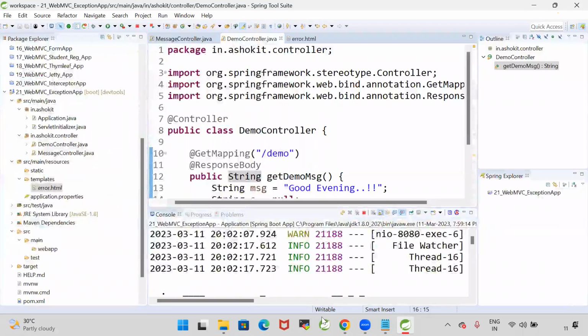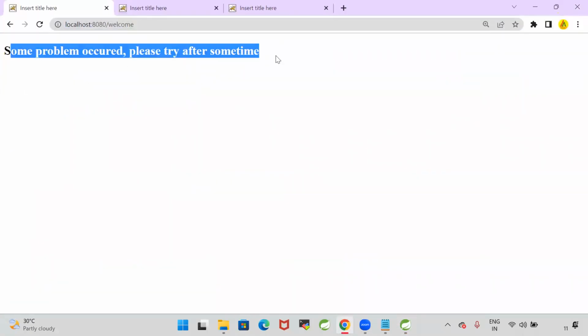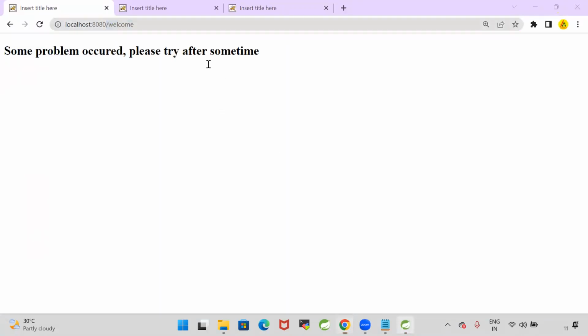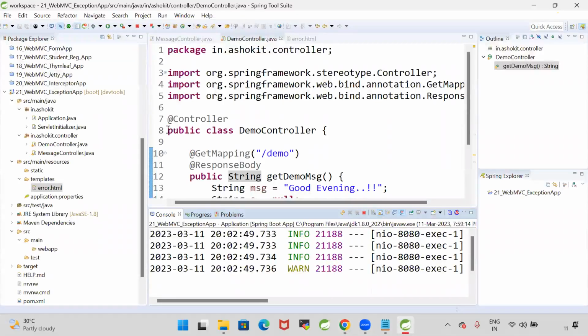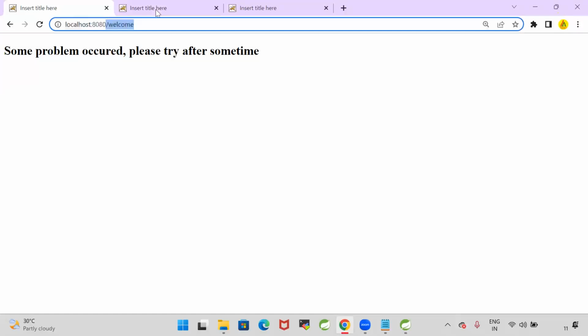Now let's observe, clear the console. Go to welcome. Welcome is having a problem. Some problem occurred, please try again. When I send a request to the welcome method, I got some problem. Whenever the exception occurred, immediately my exception handler is executing. Now let's go for the greet method. When I go for the greet method, there is no exception. When there is no exception in the greet method, it is directly giving the response as good evening.